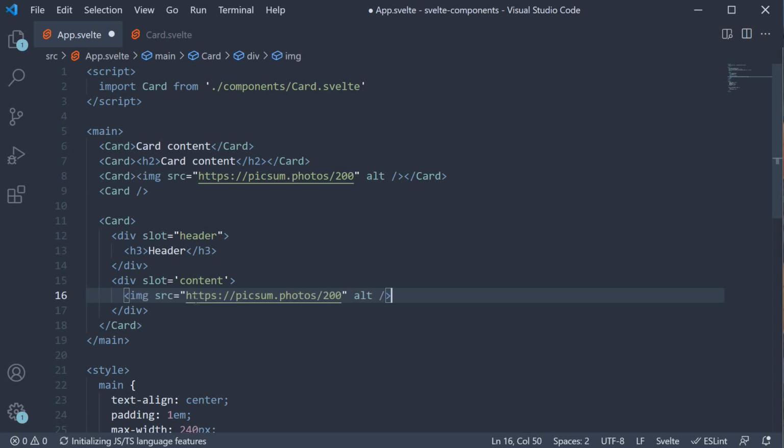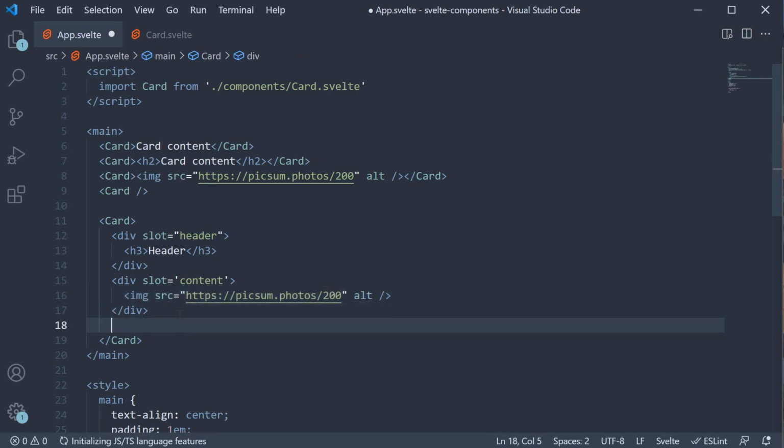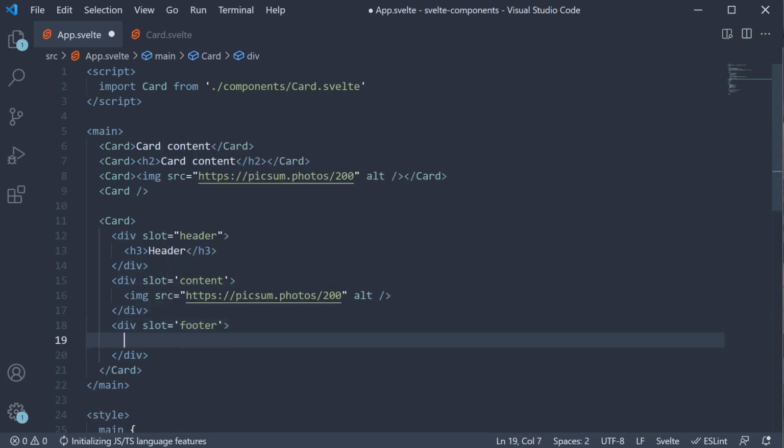Finally, let's add the footer content. So div tag slot is equal to footer, and as the footer content, let's add a button that says view details. Again, this is just to demonstrate multiple slots, so you can add any HTML that you want to.